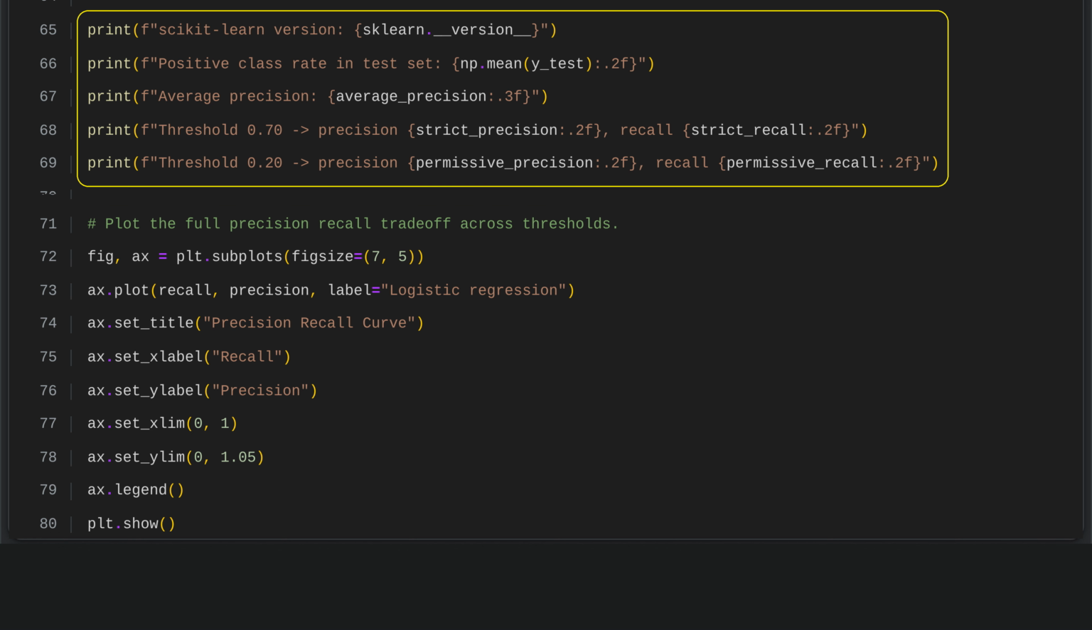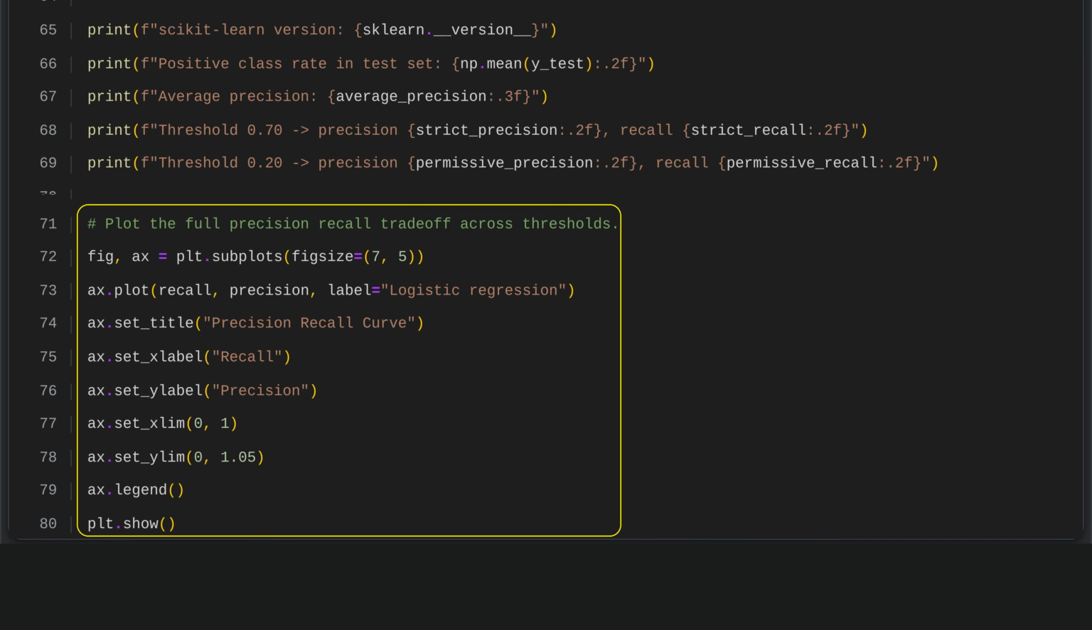This plot shows the precision recall curve for a logistic regression model. Precision is plotted against recall to illustrate how the two metrics trade off across different thresholds. The graph is labeled with a clear title, axis names, standard 0 to 1 limits, and a legend, so the curve can be interpreted easily.